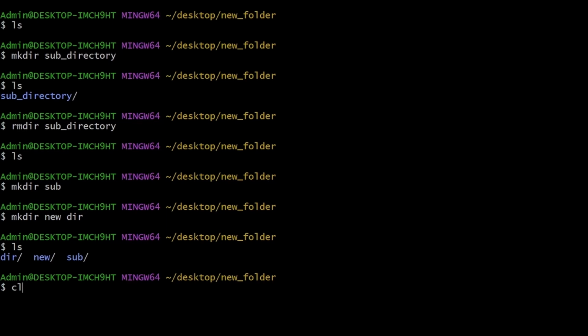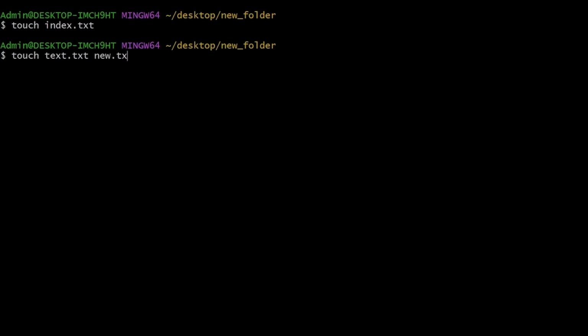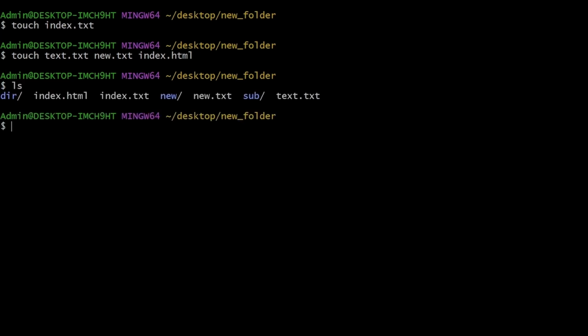Now, if I clear my screen and I say something like touch index.txt, and I say touch text.txt new.txt. Remember, this is creating two files for me. So let me just add another one, index.html. By the time I do this, I've succeeded in creating three new files in addition to what I have before. So by the time I ls, this is what I'm getting.